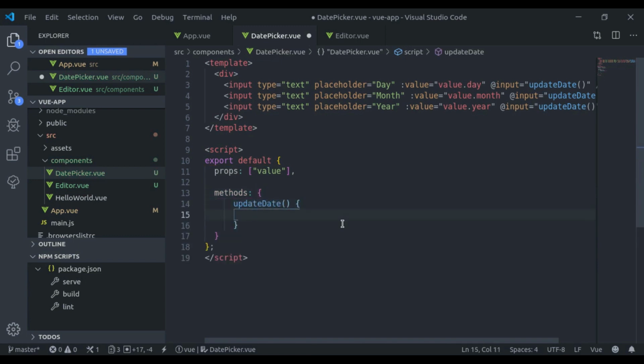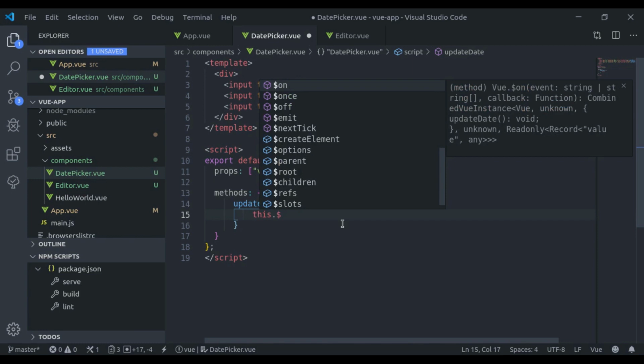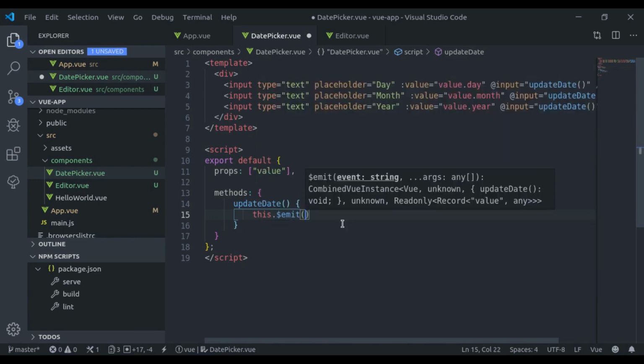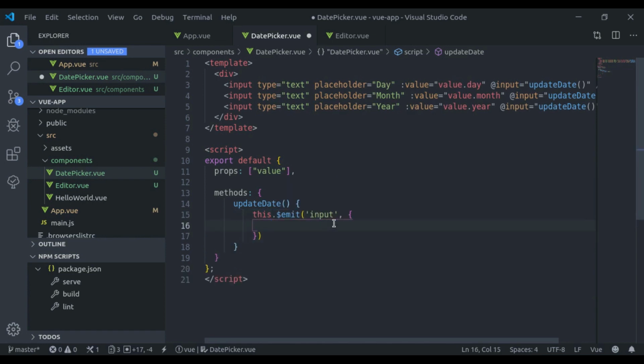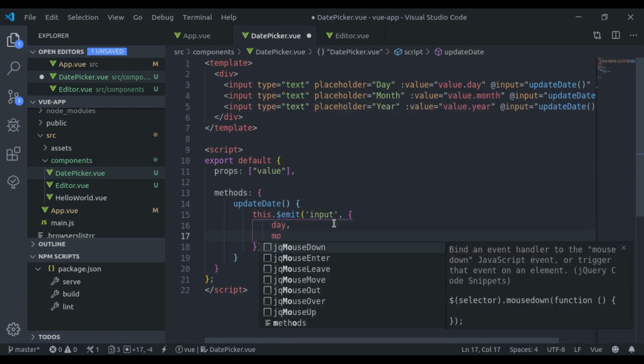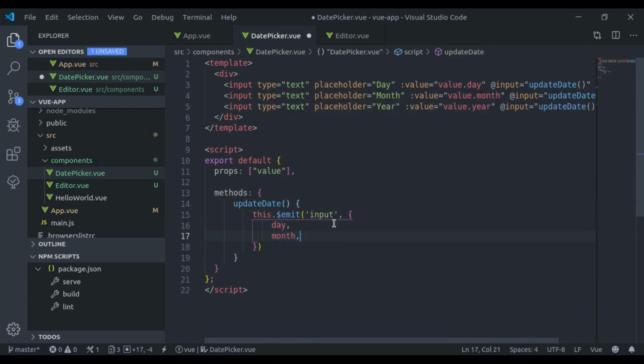Our next step is to emit the input event. For that, we will say this.$emit input. Now here we're gonna emit an object where we have a day, month, and year. Next we're gonna fetch the value of this input and store it in this day property.